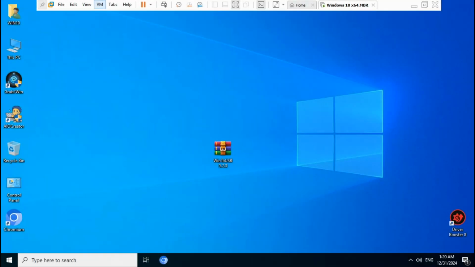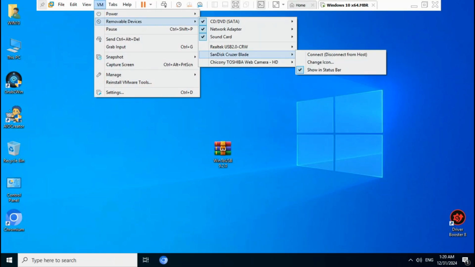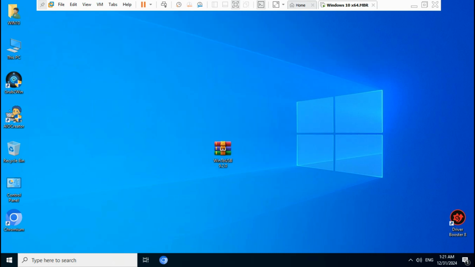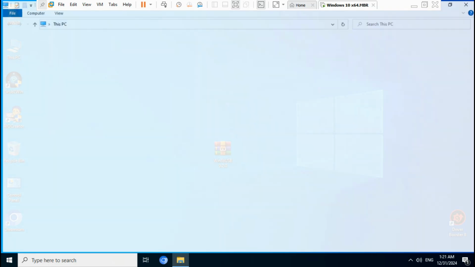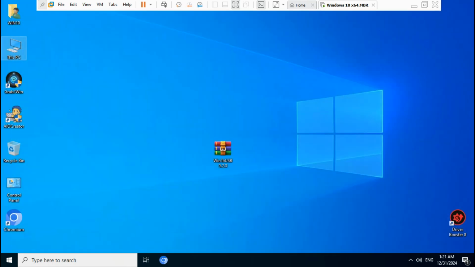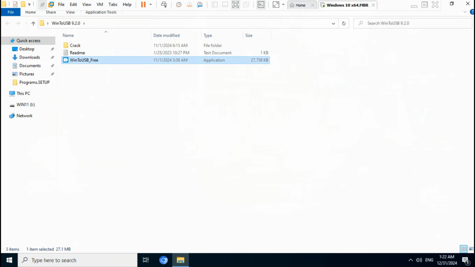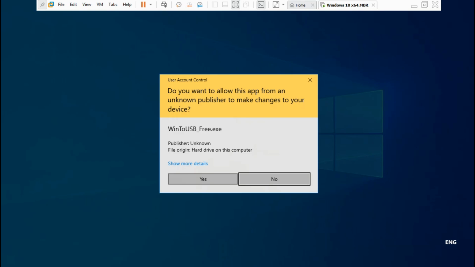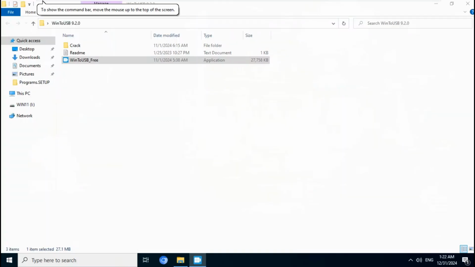First, let's connect the USB flash drive to the VirtualBox VM or PC. Here the USB drive is 32 GB, for installing Windows 10 LTSC x64. Right-click WinToUSB 9.2.0, then click Extract here. Go to the WinToUSB 9.2.0 file. Right-click WinToUSB 9.2.0, then Run as administrator. Click Yes. Click OK.